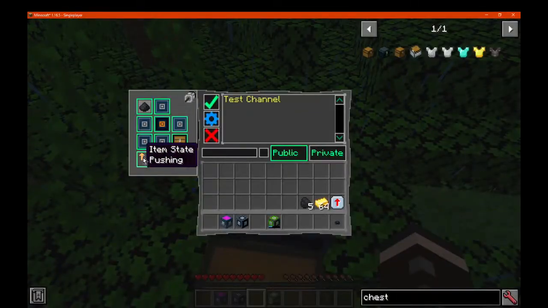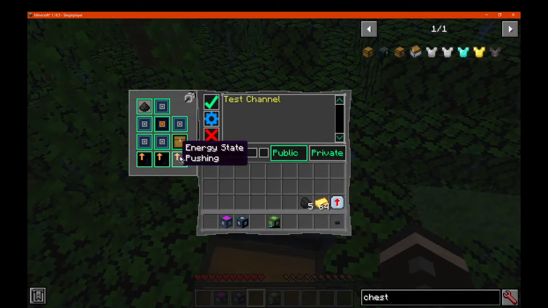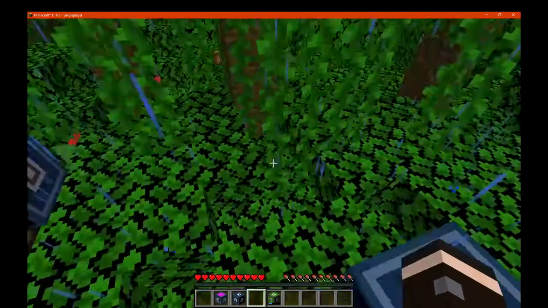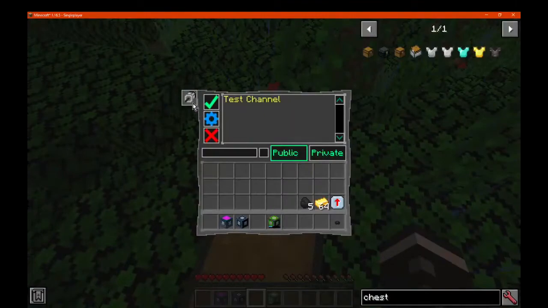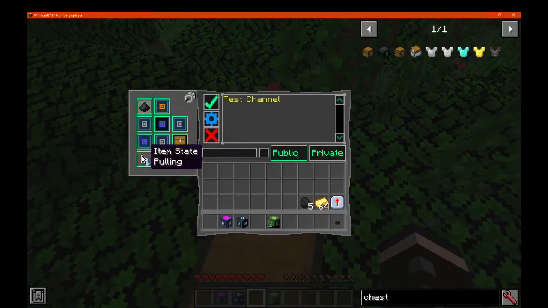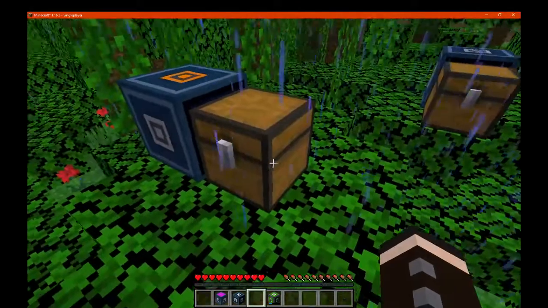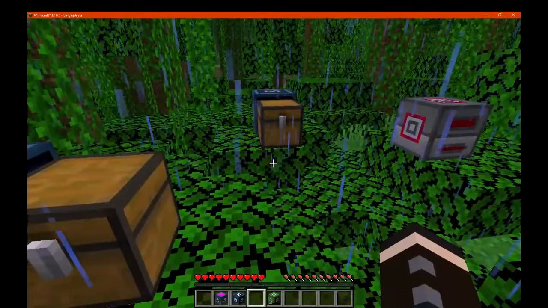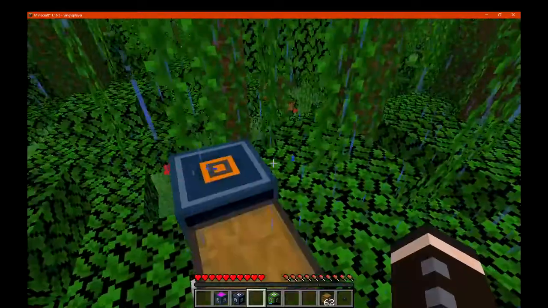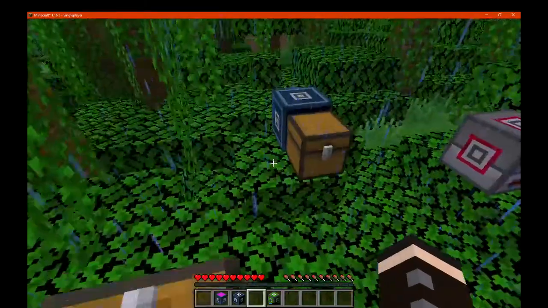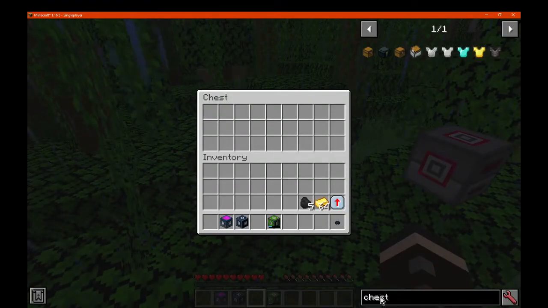So push and pull is very much important for items. For fluid and energy, it seems to just work pretty well, whether in passive or not, but with items and blocks, you do need to have it set up. So this needs to be push, because it's an output, sorry. And this is pull, which is the input. So it pulls it into here and pushes it out to the chest. And it seems to do pretty much a whole stack, no problem. So, that's that.